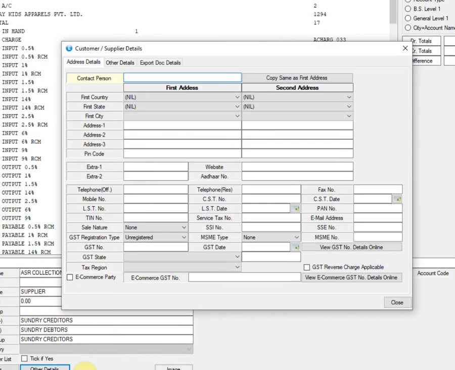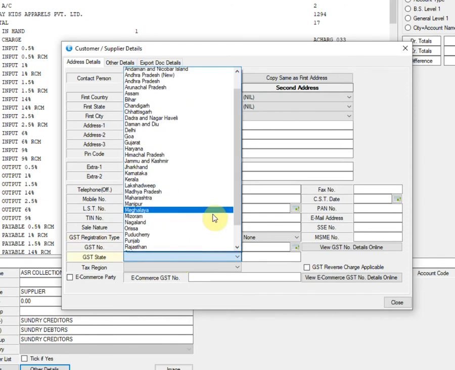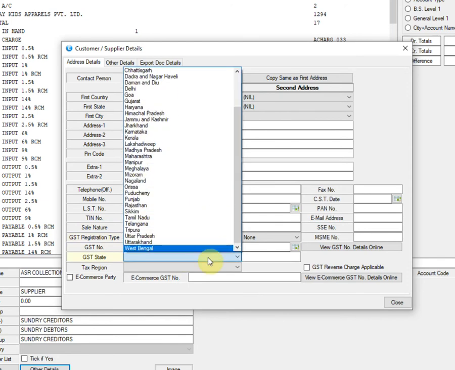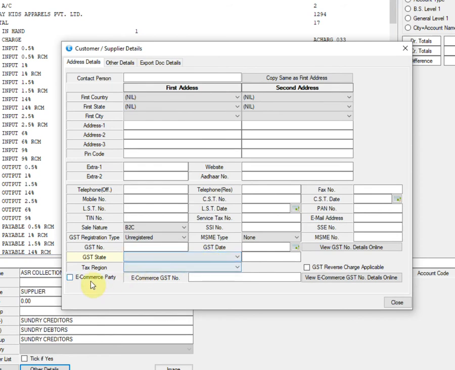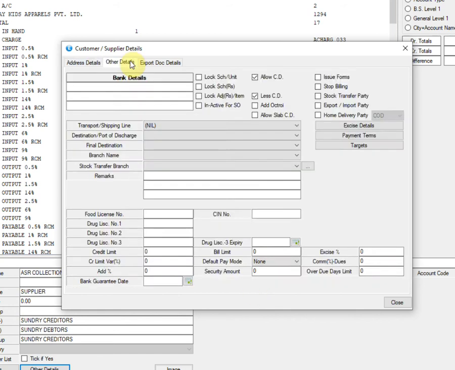Click on Other Details to enter the contact details and address. Also define sale nature and GST details. Bank details can also be added in Other Details.